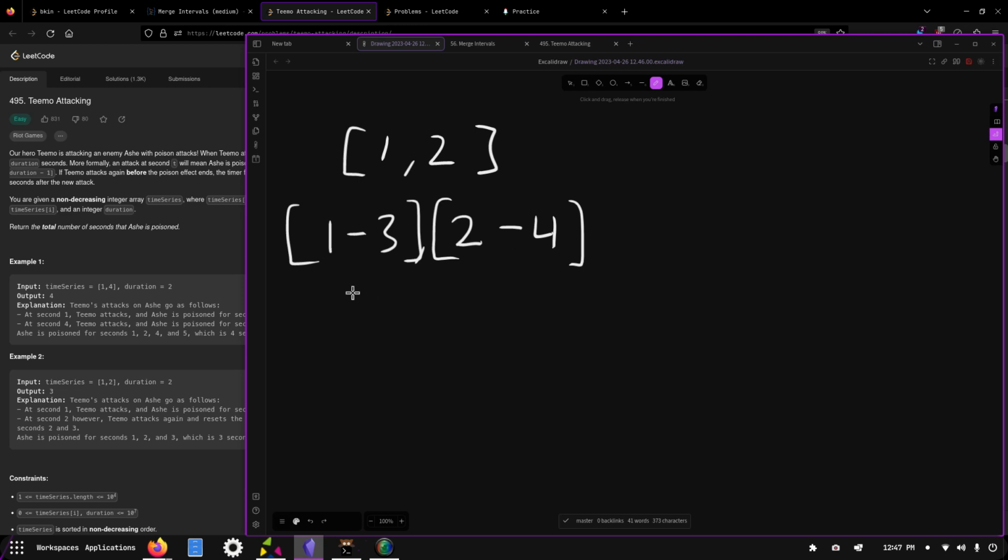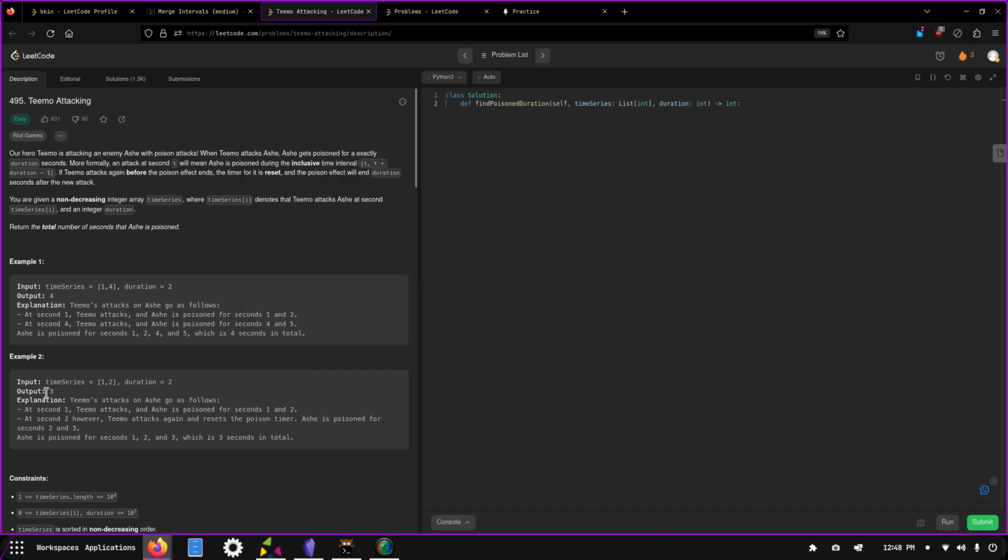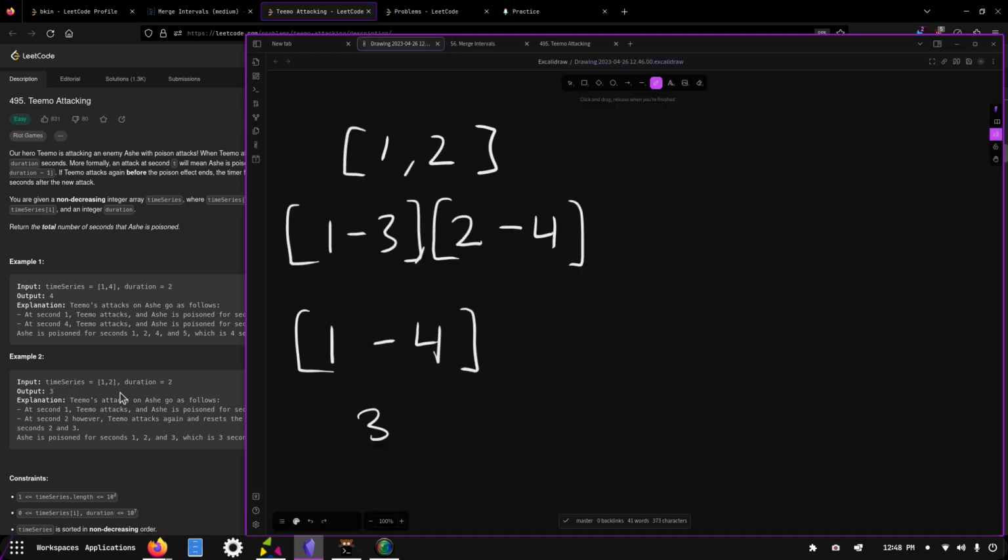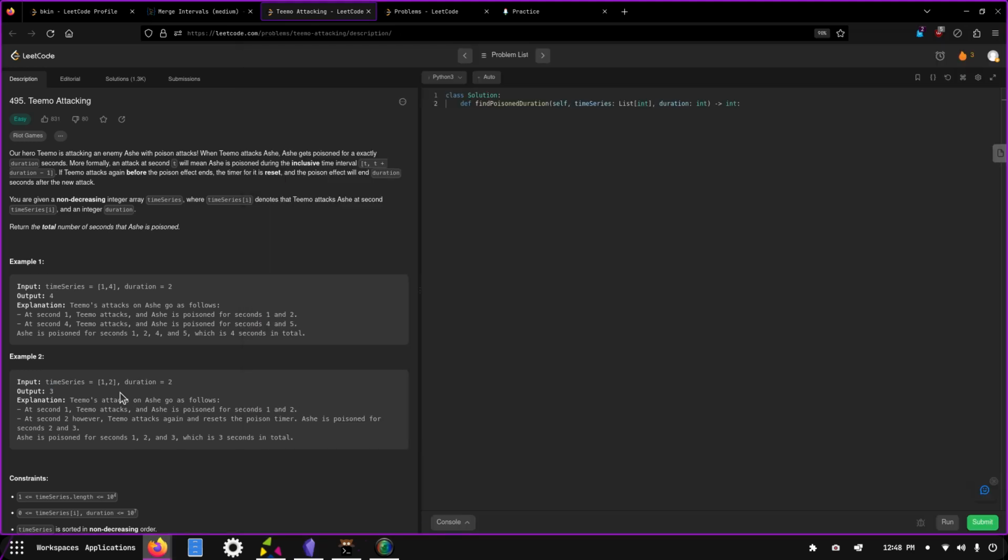My idea is to just calculate the intervals for each of these attacks, merge the ones that overlap, and then calculate the differences between each of the intervals. So in this example, we'll merge this interval, so it's 1 to 4, and then this just has a duration of 3 seconds. And we can see that's correct here. So yeah, this problem will break into a few steps. I forgot to start the timer again.